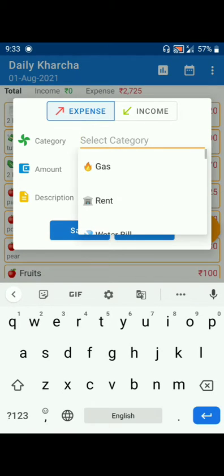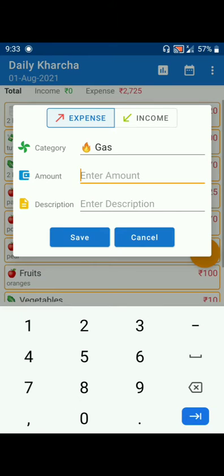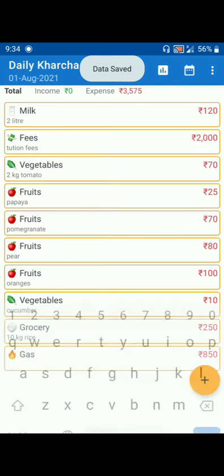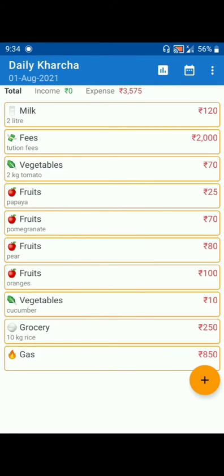You can keep on adding new entries, as many as you want, and description is optional. Click on save. So all your entries are added in this page.